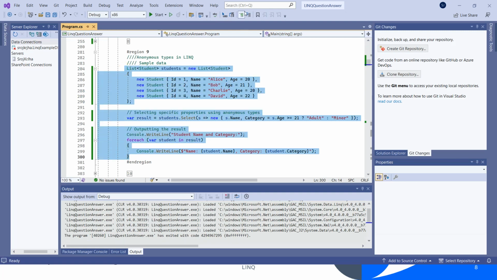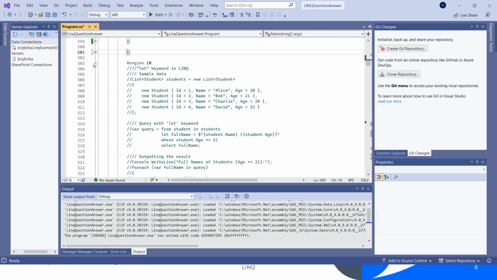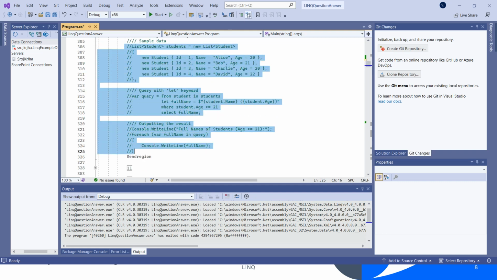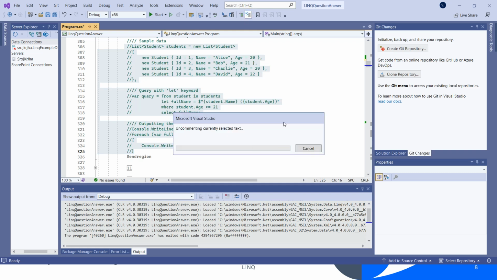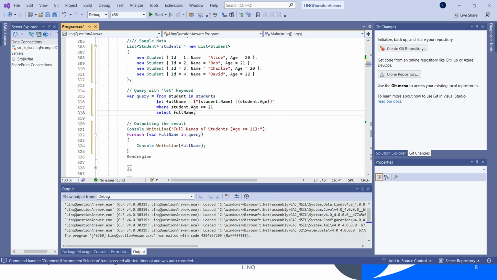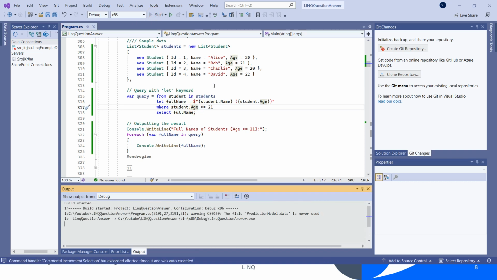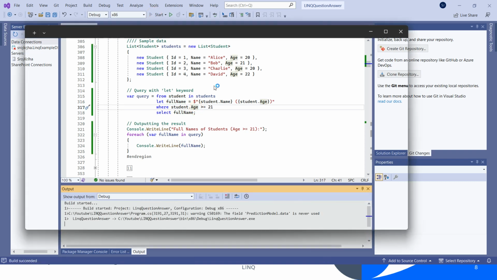Let's comment out this section. Let's move to question number 10. Let keyword in LINQ. So, what is the let keyword basically? Let's see. The let keyword is also the thing which we did in an anonymous type. Over here, we are joining two variables into one, like name and age, and the full name will hold name and age. So, let's see by running this code what will be the output.